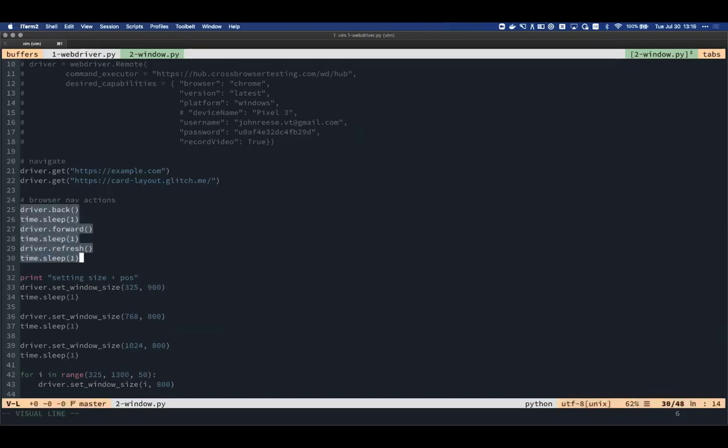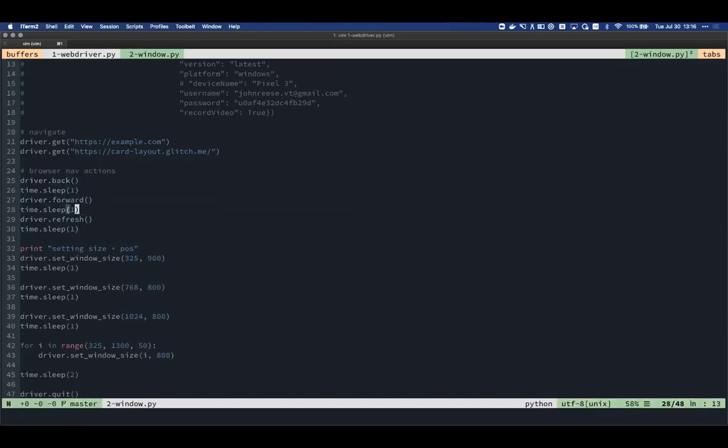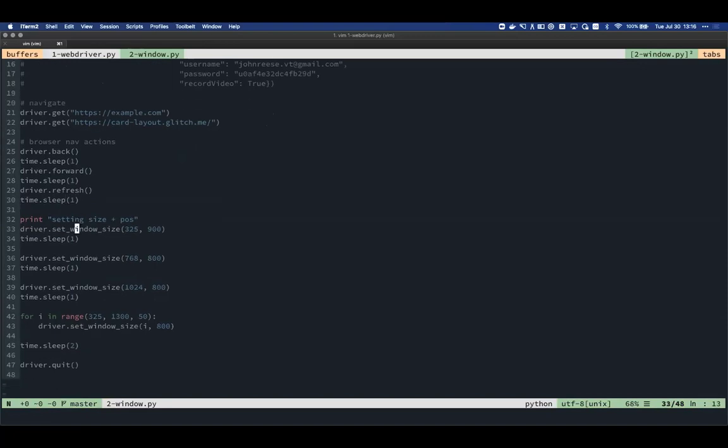All of these commands can be very useful when you're testing your site, especially if you have, say, a single page app and you're trying to manipulate the browser's back and forward behavior. This is how you can actually test that and confirm that it's working across different platforms. So once we do a little forward, back, refresh dance, we're going to get into this block of code here where we are changing the size of the window.